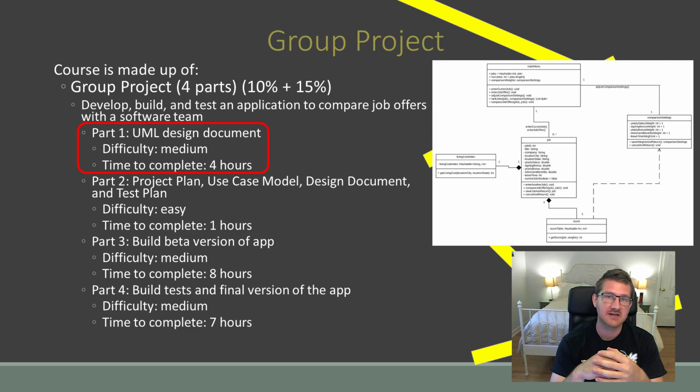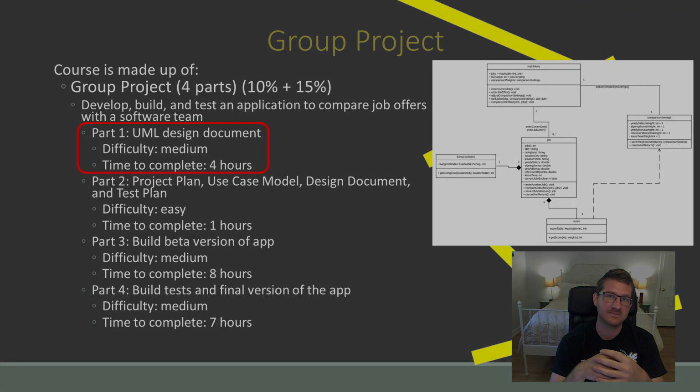If you were to do this assignment alone, I would guess you could probably finish it in half the time it takes with a group. And that just has to do with how difficult it can be to get everybody to work in a team and to communicate with each other. As a group project, this is probably a medium difficulty and about a 4-hour time commitment. So again, really not bad for an assignment.